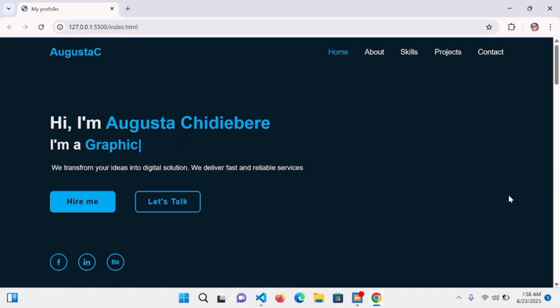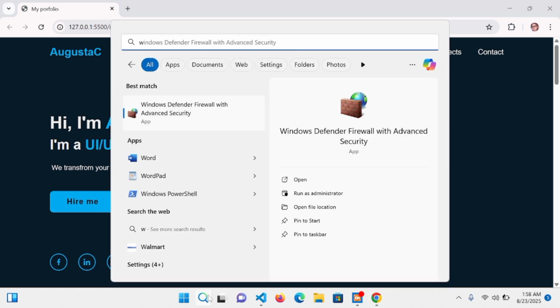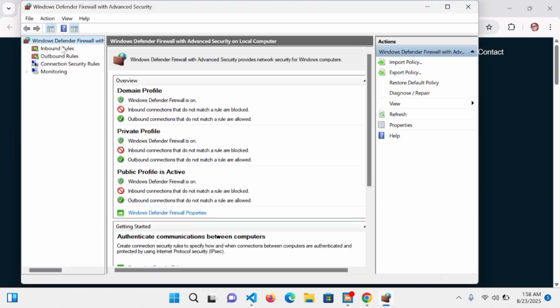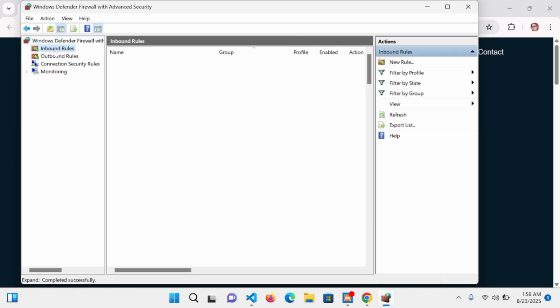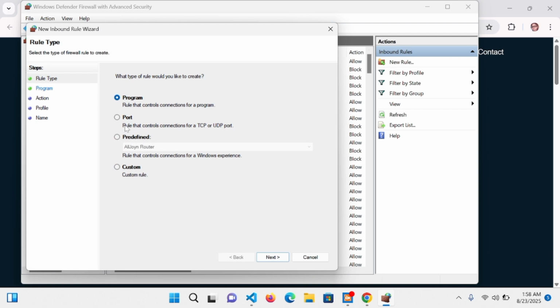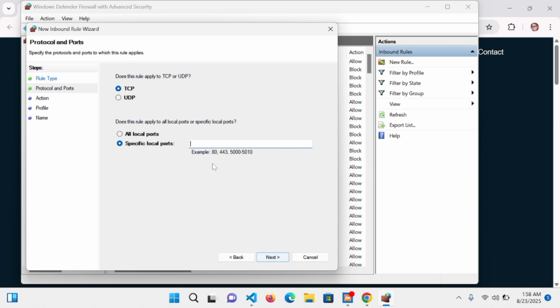If you're having issues connecting with your phone, you can go to Windows Defender. If you are using Windows, then you click on it. Go to this place, click on this, then you go to new rule, select port, click next, type your local port number. Mine is 5500. You can enter your own. If you have as many as you want, you can use commas to separate them.